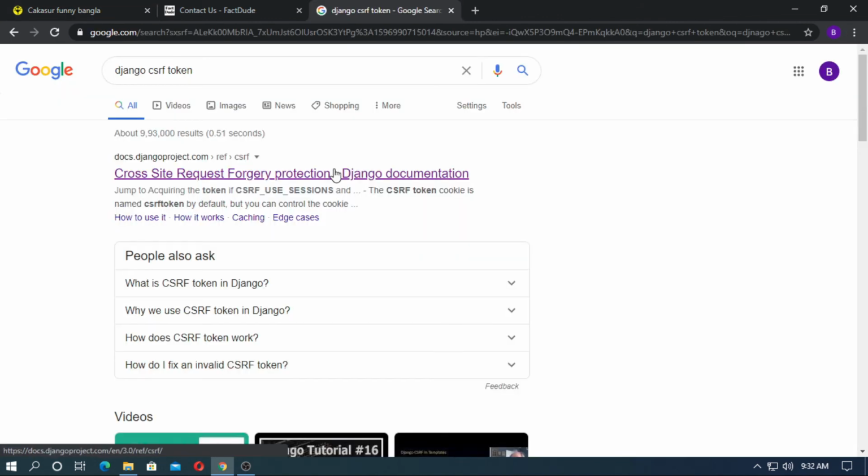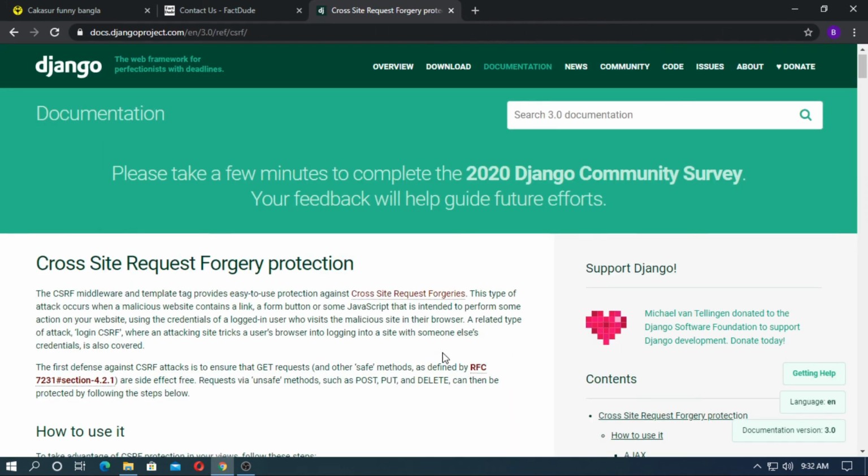So you can visit the Django CSRF token documentation for more information.